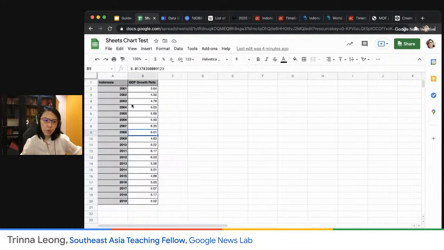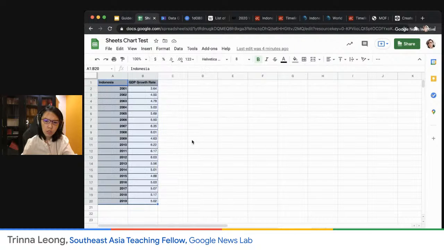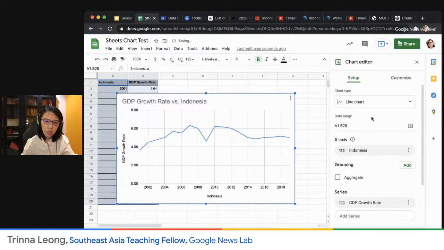And then after that, I selected the data that I cleaned up from the original CSV file that I downloaded, and I selected insert chart. And then it gives me this chart that looks like this right now, right?